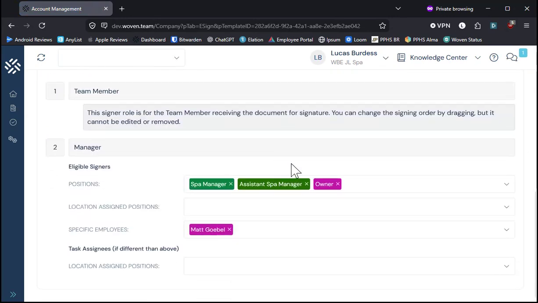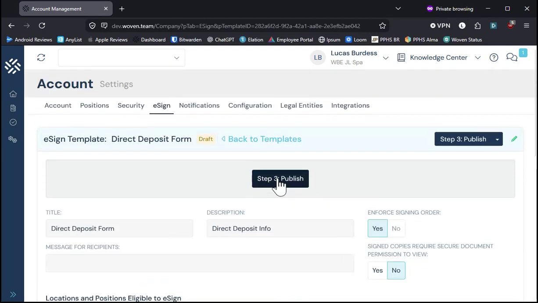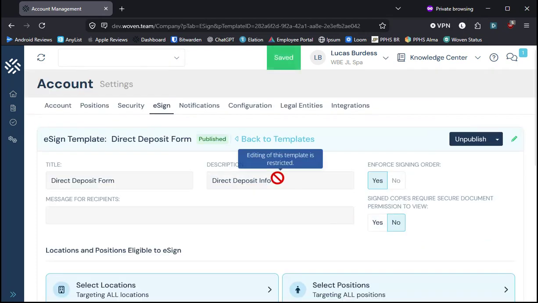So we've updated our documents. We've updated all this information. We're going to go ahead and publish it. And that is the last step to creating our eSign template.